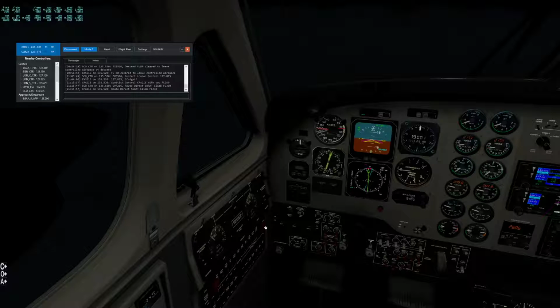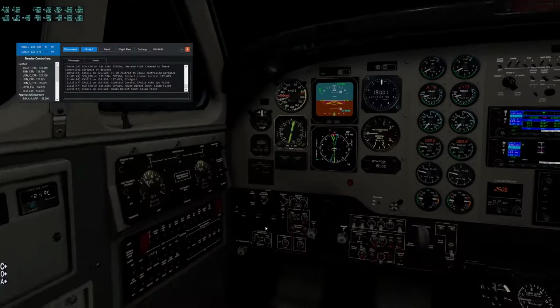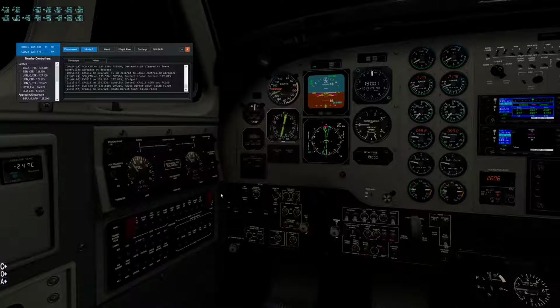So here I'm just checking my fuel gauges and also checking the transfer pumps are on auto, because I had one flight recently where the transfer pumps were in the wrong position and then I just ran out of fuel, so I thought, oh no, I really don't want that to happen.